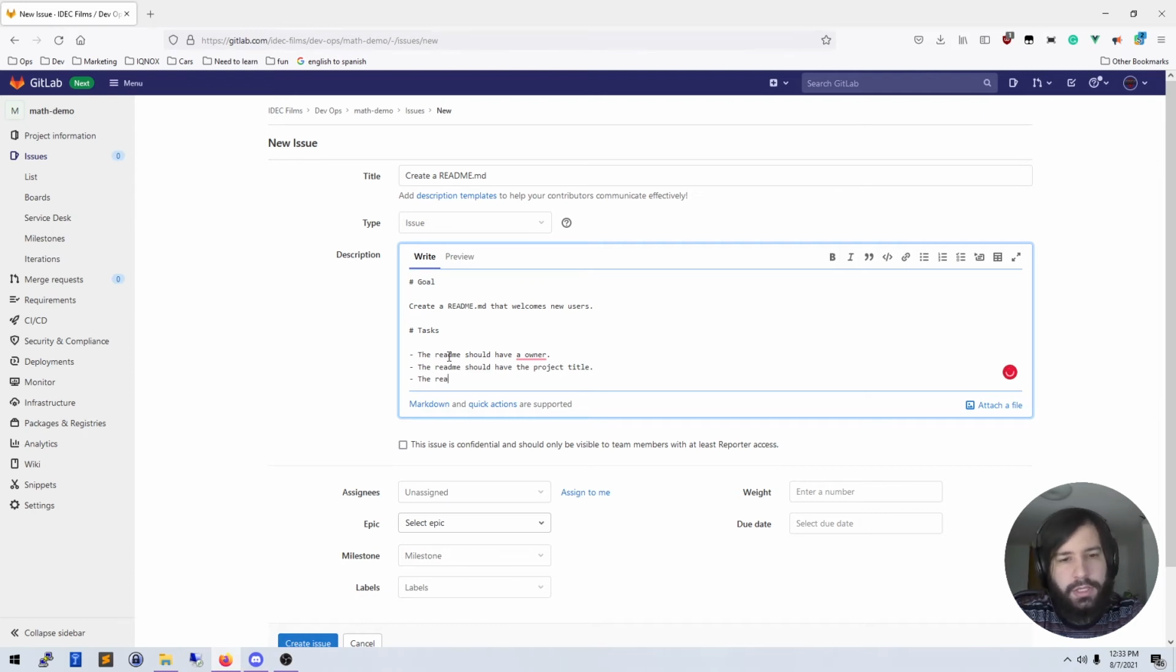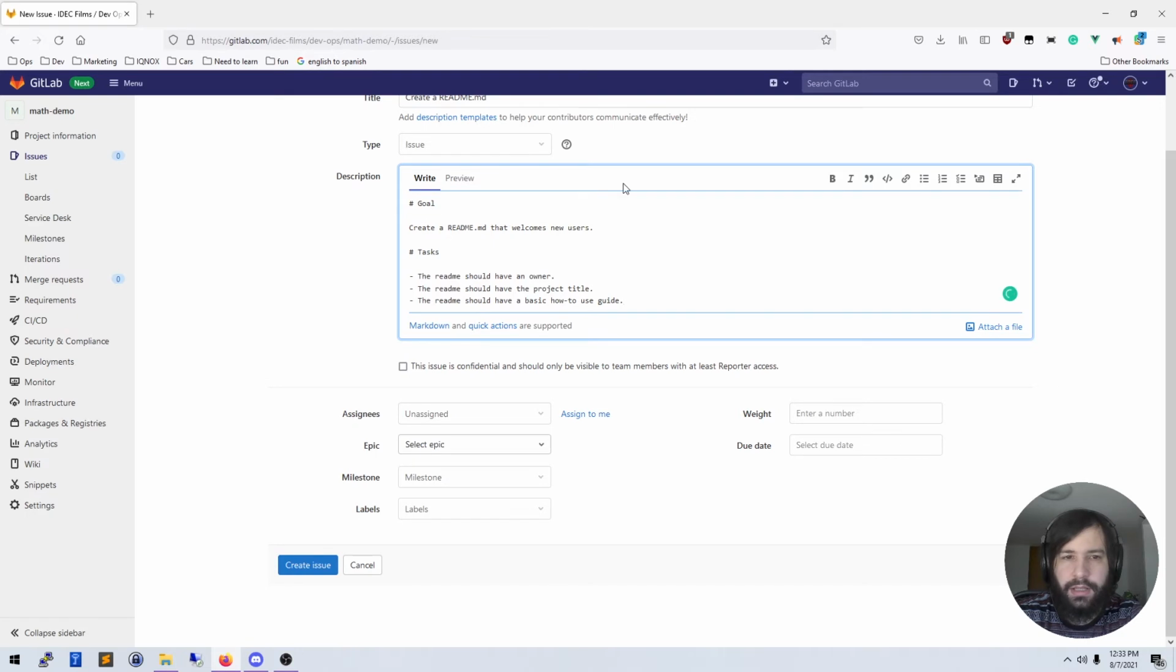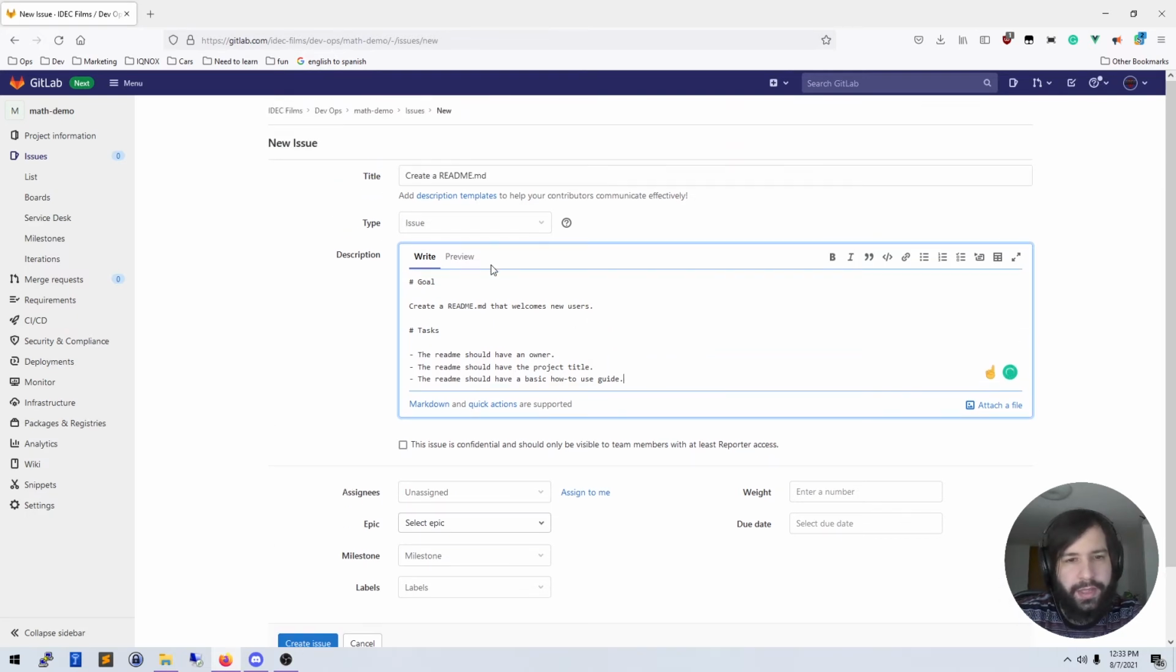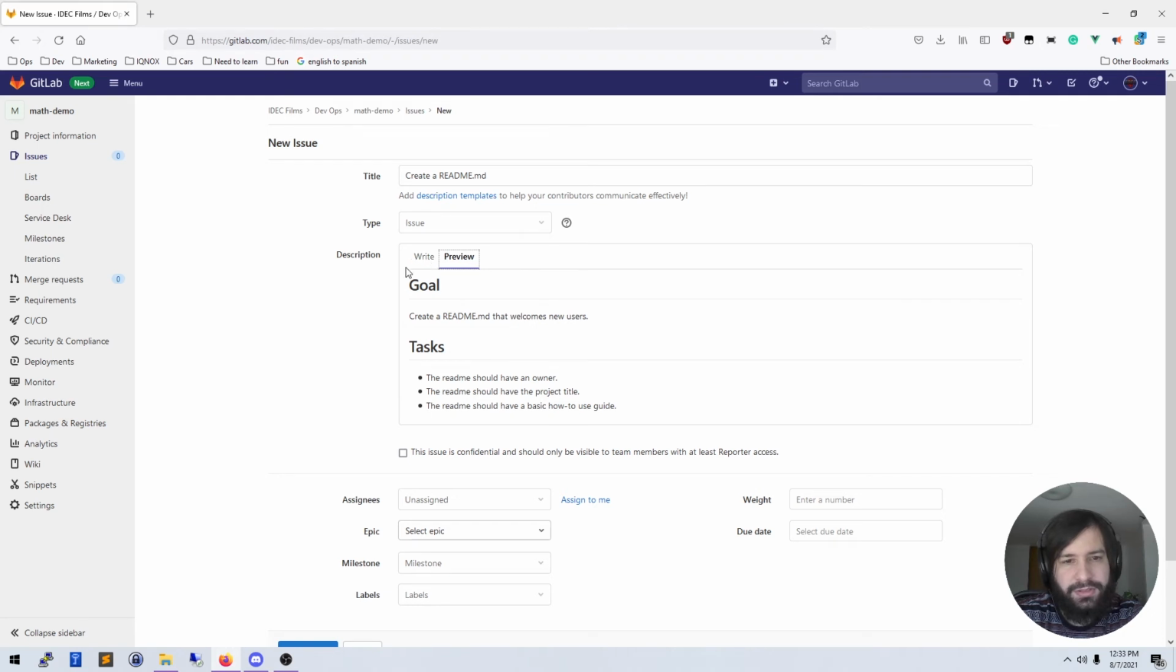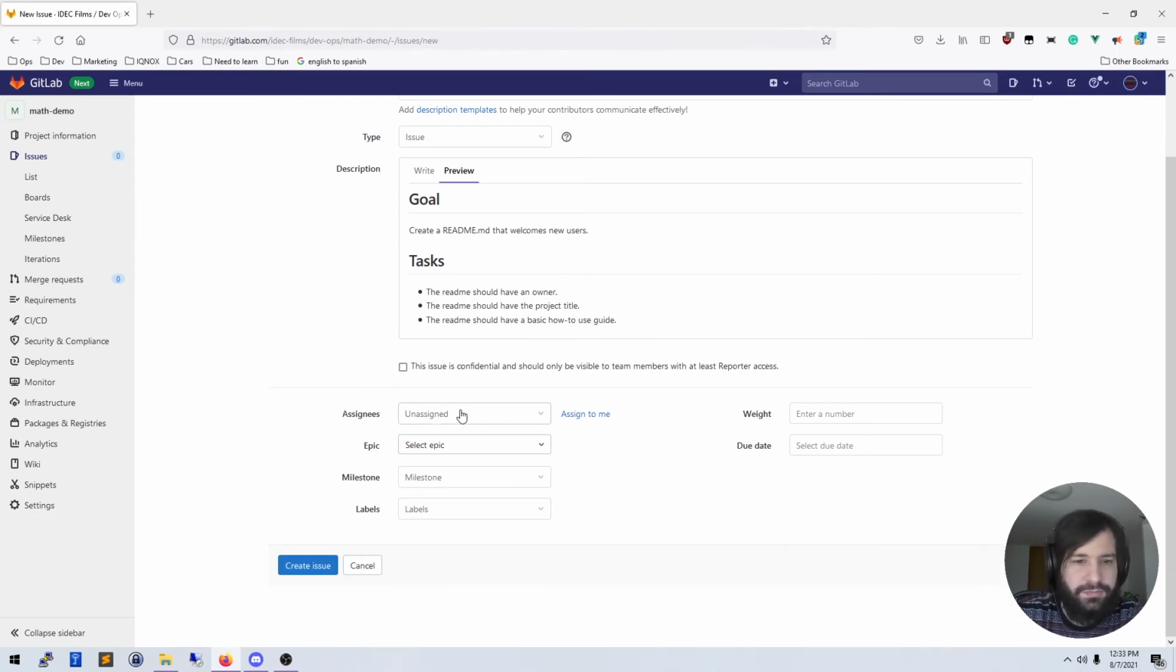And the README should, what's another thing that I could do? Should have a basic how to use guide. How to. And an owner. I want to be correct. Alright. So all that has been done. I can look at my previews. That's a loud motorcycle. And now I get to see what it would look like in Markdown. And my goal tells me what we need to do, and it gives me a couple of requirements.